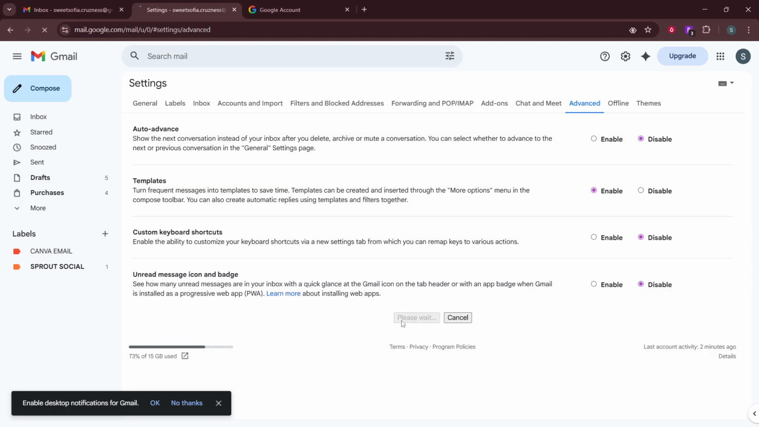If you don't see templates, make sure you're in the full web version of Gmail. Once enabled, you only have to do this once. Now, let's create your first template.